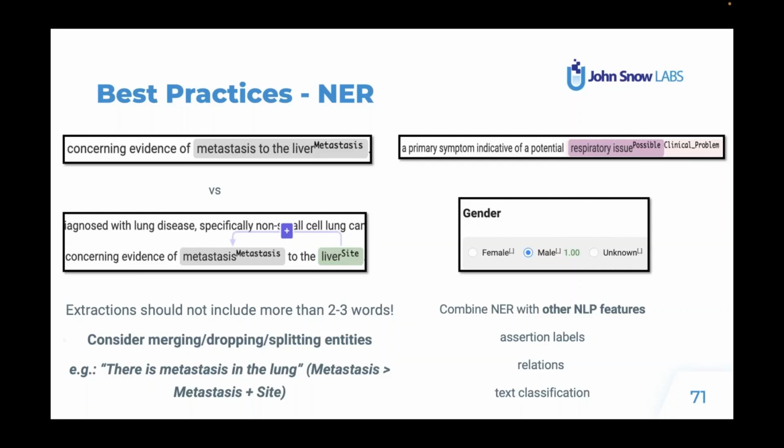Another way to increase your model performance and robustness is to combine the features that GenAI Lab has, to combine assertions, relations, and text classification. You see here that the word potential gives the respiratory issue an assertion of possible, and the model is going to learn from this context that it is not actually a diagnosis of respiratory issue. It is only possible that the patient has such a thing.